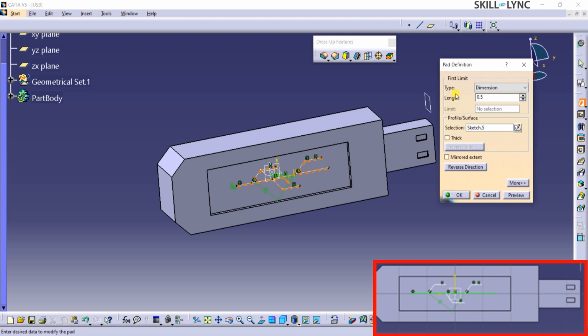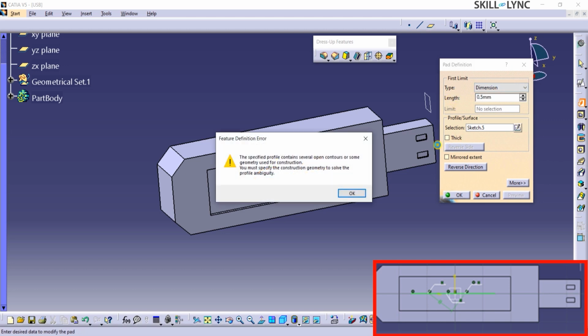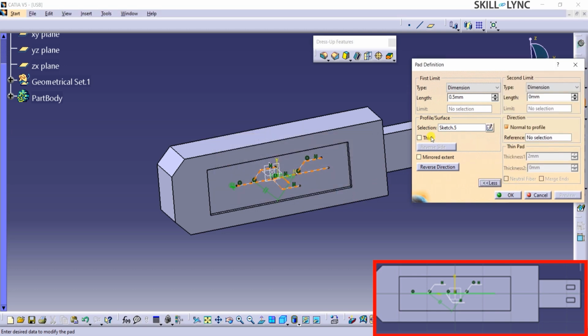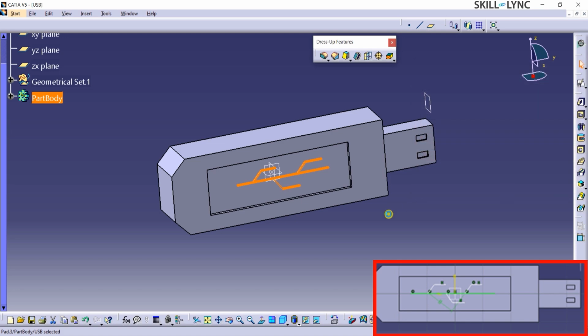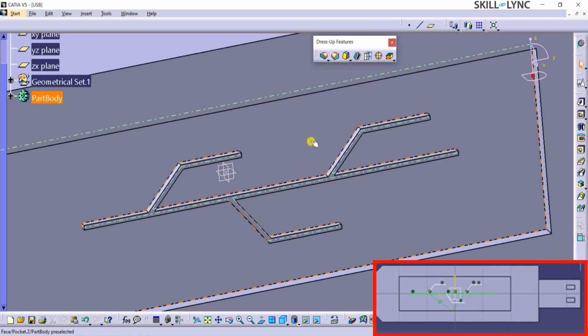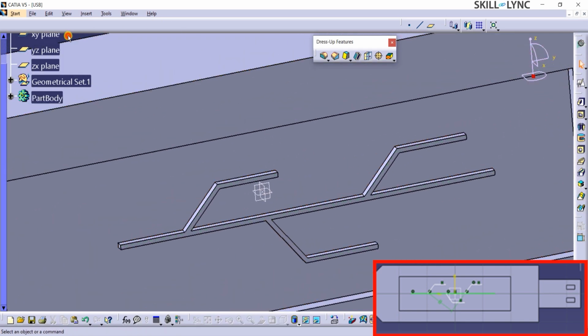In the pad definition window, let's update the length value to 0.5 mm. Check the thick box. Then I will click on the More button. Let's update the thin pad thickness 1 to 0.3 mm. Click on Preview and then click on OK. This is how we can use the pad command to thicken an open sketch.